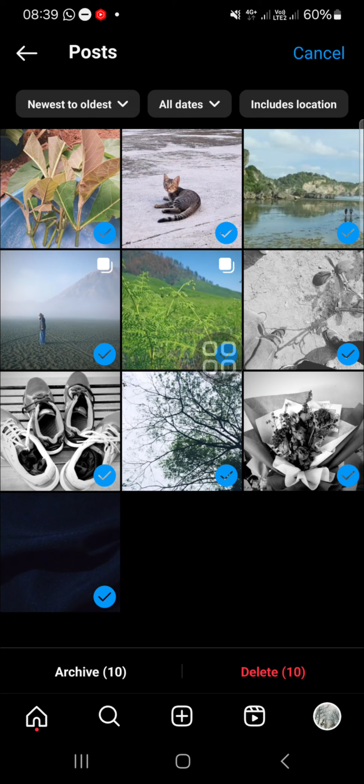Alright guys, and that's how we can archive all Instagram posts at once. I hope this tutorial will be useful for you.